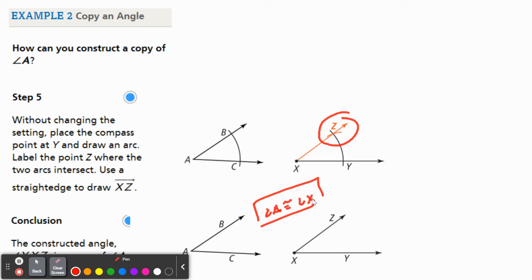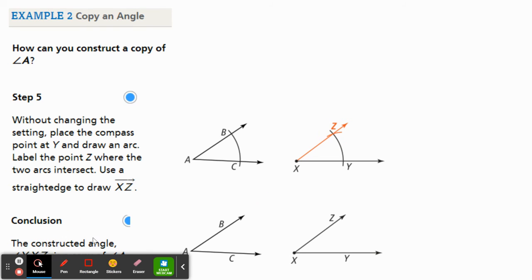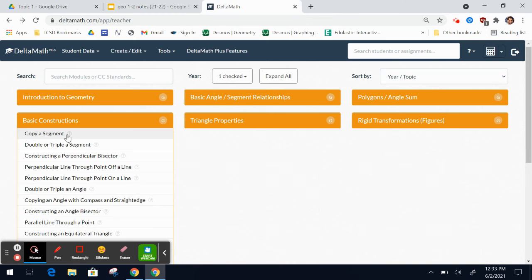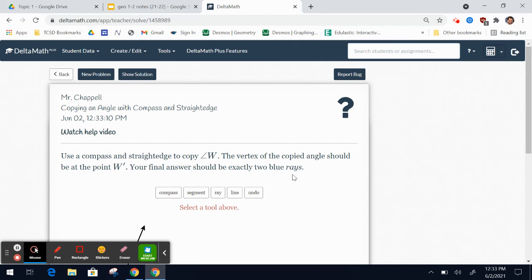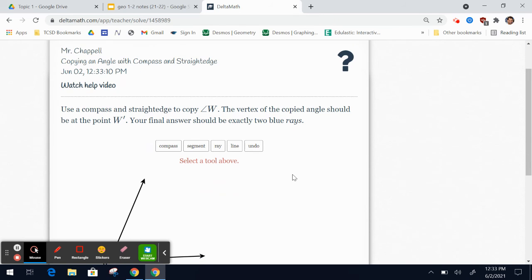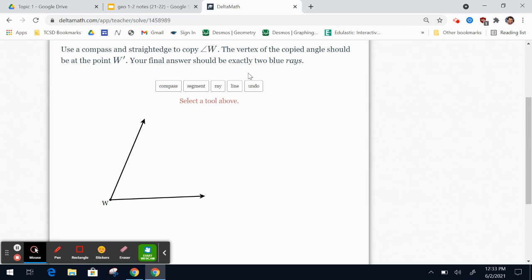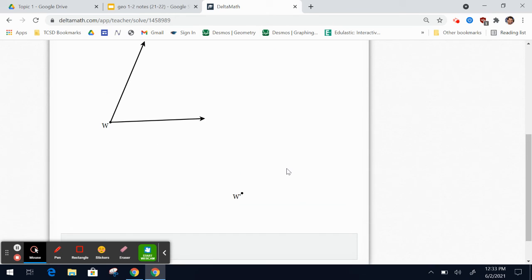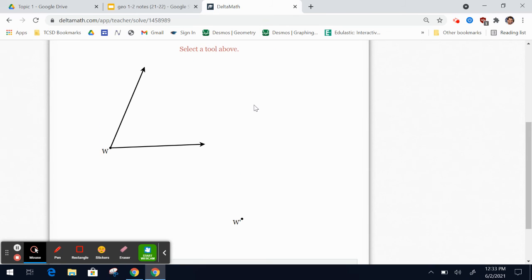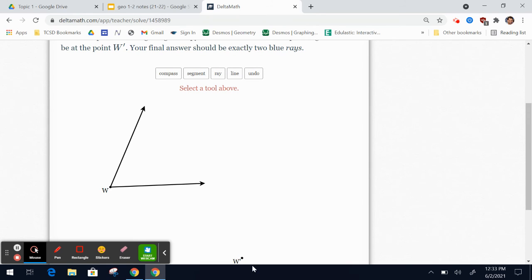All right, so let's take those steps and put it to practice in Delta Math. So we're going to the copy an angle with compass and straight edge. Okay, here we go. It says use compass and straight edge to copy angle W. The vertex of the copied angle should be at point W. Your final answer should be 2 blue rays. Okay, so there's our point W prime. And I'm sorry, I didn't emphasize the apostrophe means prime. We'll talk more about that in topic 3 with transformations.